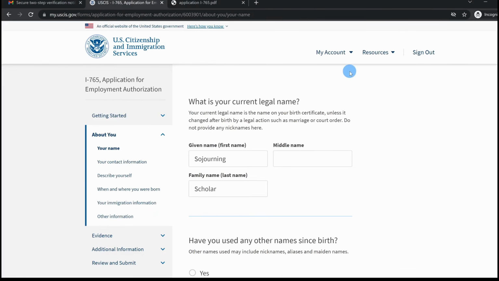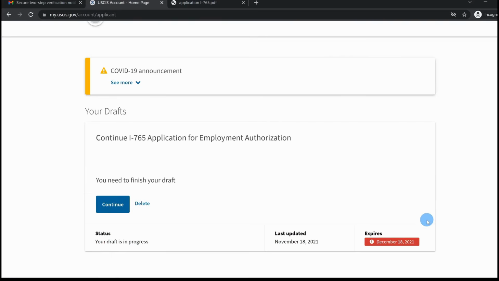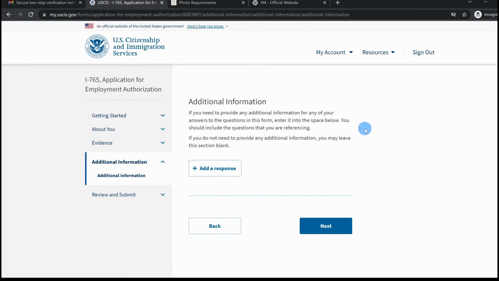Keep in mind that you can stop working on your application at any point and the system will automatically save your responses. However, you must return to this incomplete application within 30 days, otherwise your application could be deleted. And that brings us to the additional information section of the Form I-765. Now here you're going to provide more detailed answers to any specific fields in the Form I-765.